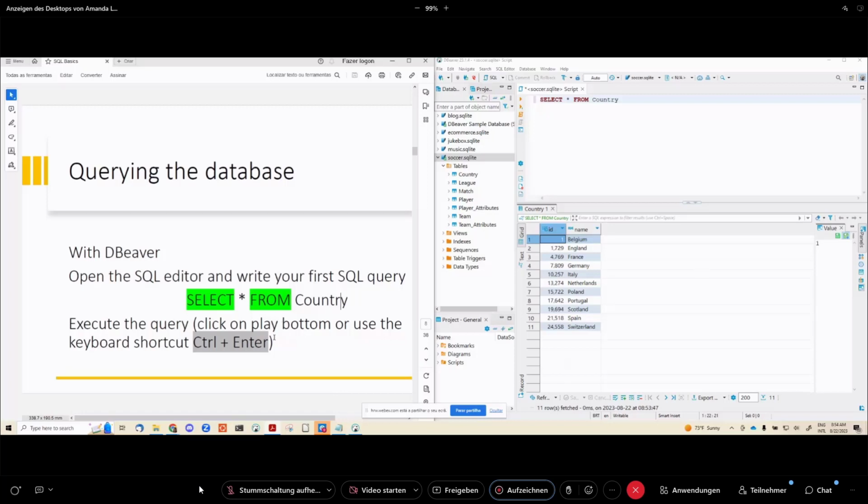As we can see here, in the country table we have 11 records. We can see our primary key ID, and in the column name, we have the names of the countries.